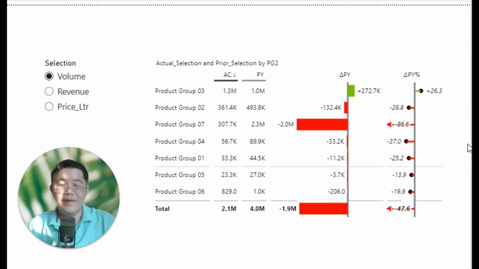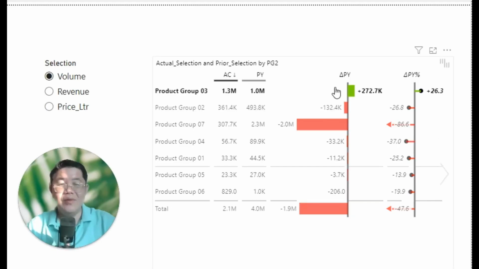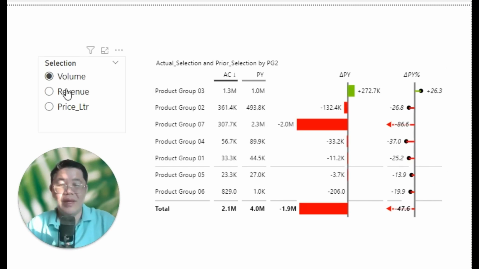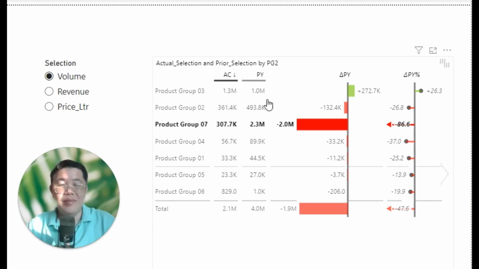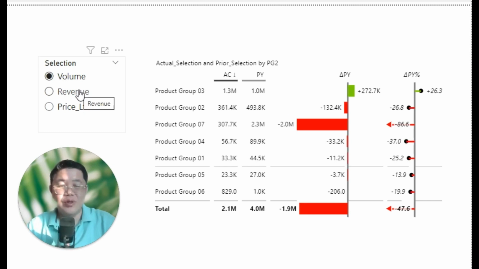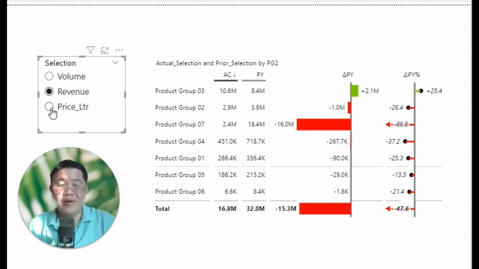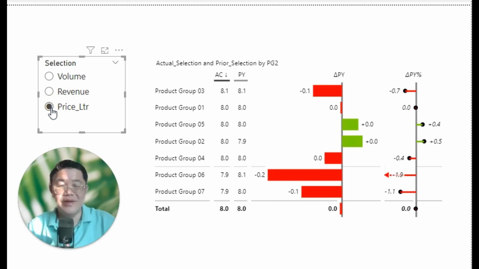In this video, I will be sharing with you how to make your static table dashboard into a dynamic one. So by this selection, you will be able to control the table to dynamically switch from volume, revenue, or price per liter.